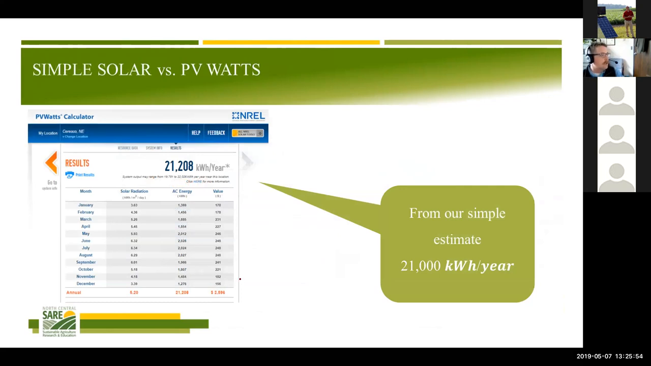And this is what it generated. It said it's going to generate 21,208 kilowatt hours a year. And what was my simple estimate? My simple estimate was 21,000. Yeah, that was kind of dumb luck that those two came in so close together.